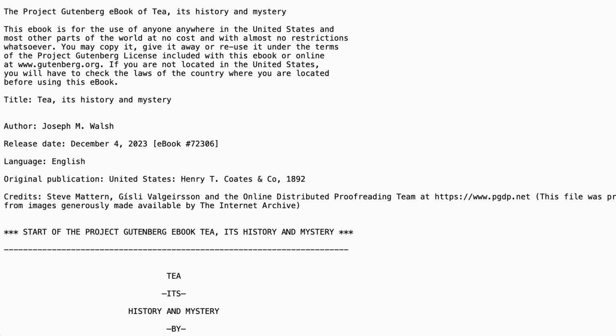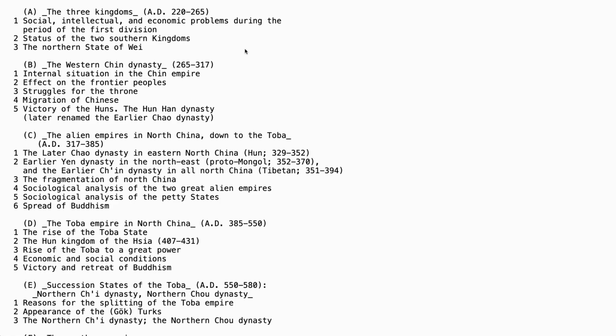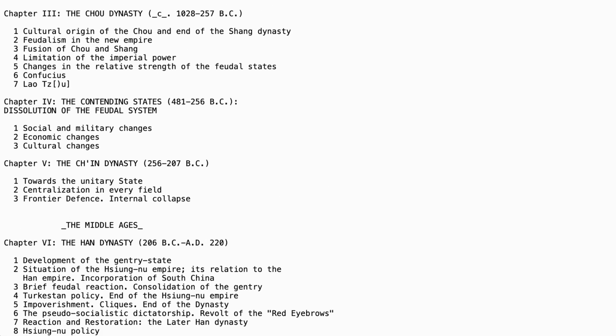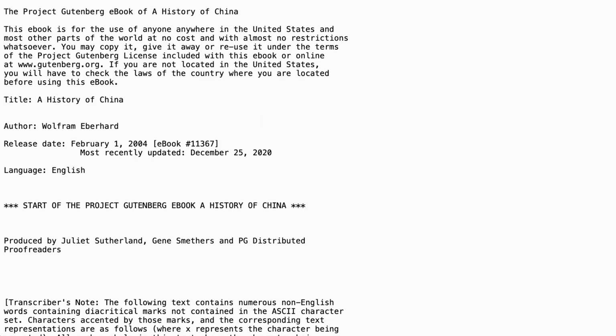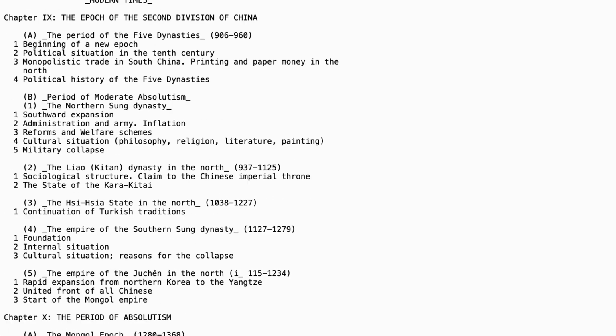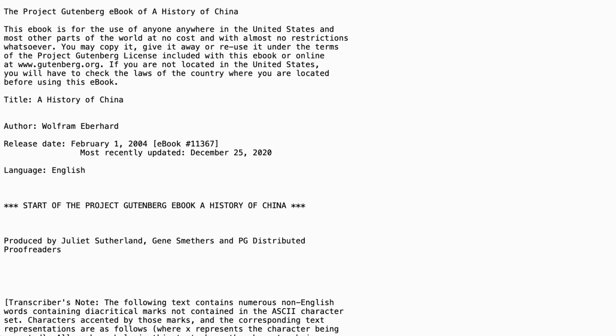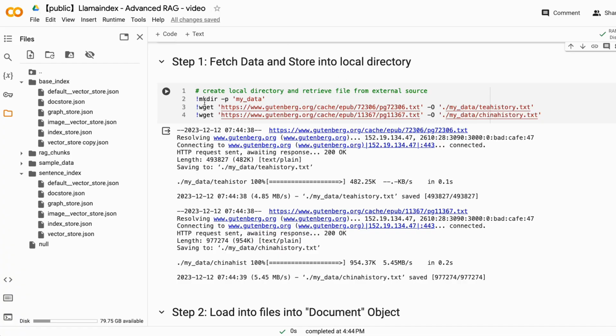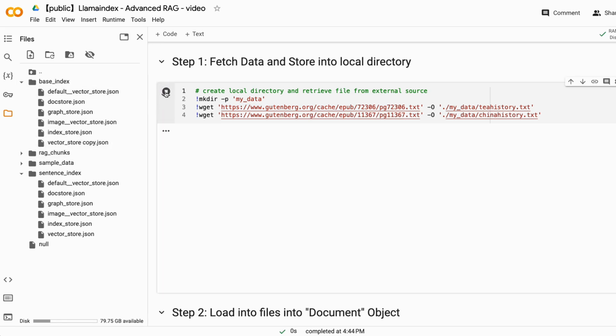And then just to show you that the pipeline works with more than one data source, here's the second one, which is a history of China. And again, super long. Okay, here we're making a directory, my data, and pulling these 2 files directly into our local directory here.